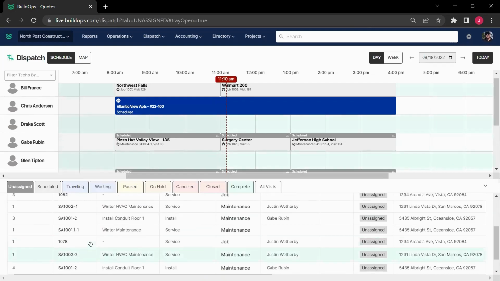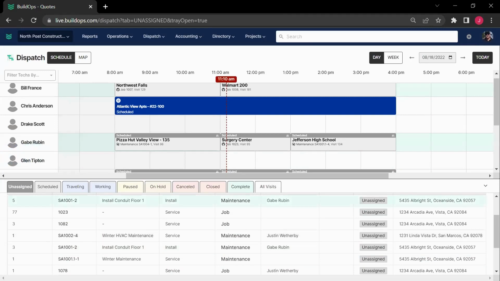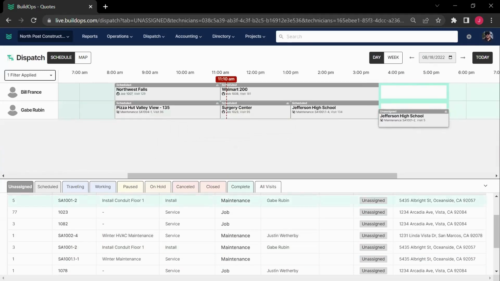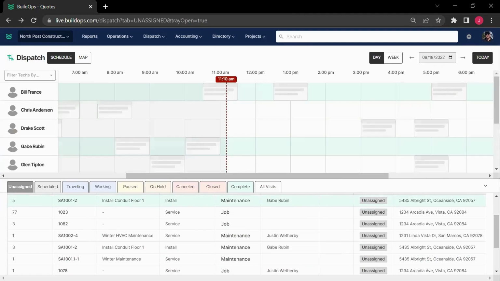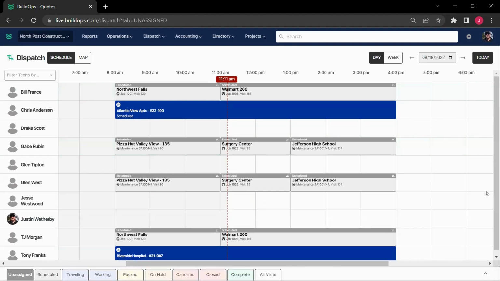So I can pull up this unassigned tab and grab one of my open jobs and then drag that onto the dispatch board as needed. Find an open time for my technician and drop it down there. Now, when we go ahead and schedule that, the technician has a mobile app where they'll be able to see what their schedule is. And we'll take a deeper dive on the mobile app side here in just a second.